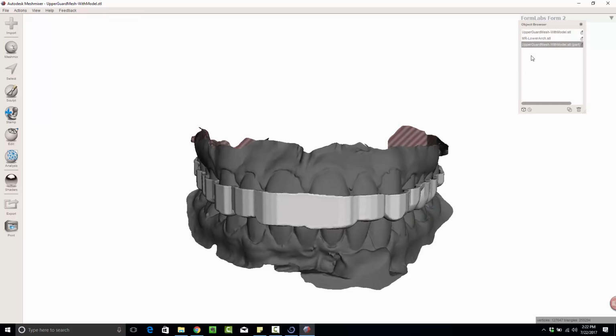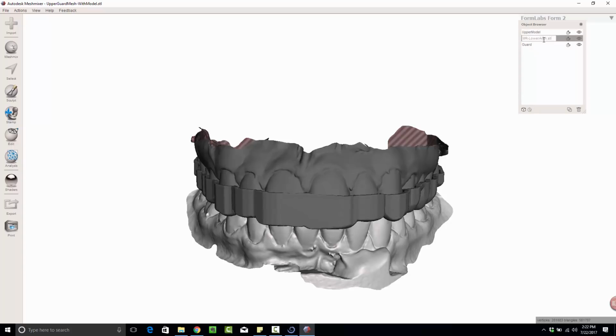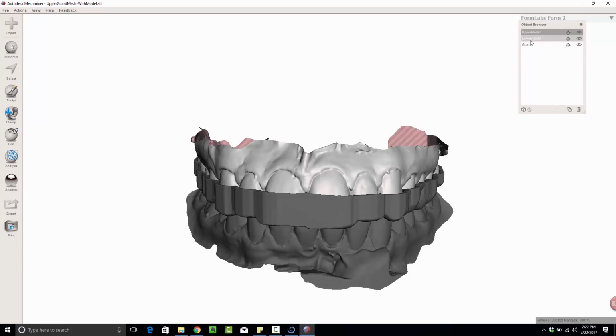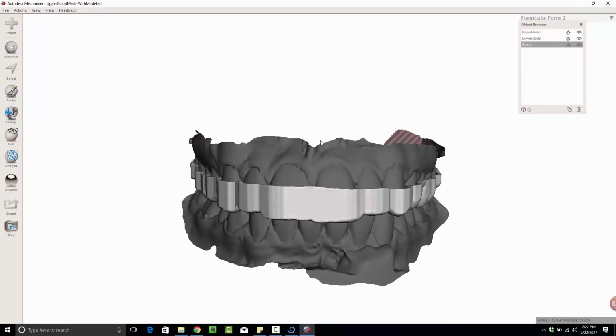That is going to separate it out. So now if I'm going to rename this, I'm going to call this guard, and I'm going to rename this one upper model, and just for the sake of consistency, lower model. And so now you can see we've got the upper model, the lower model, and the guard. 3 different meshes that we're going to be working with.